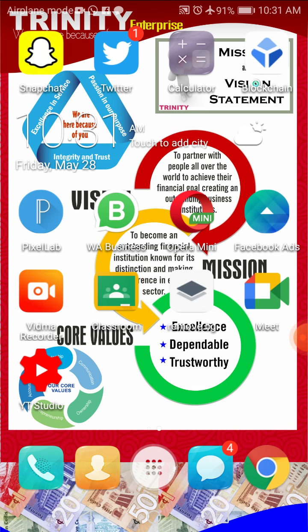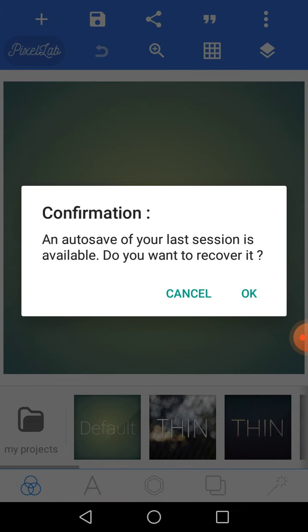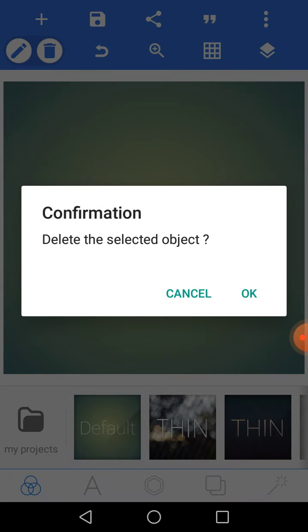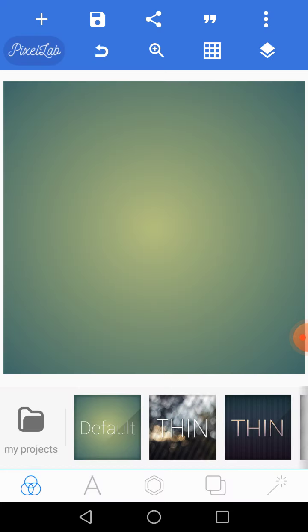So today I'll be teaching you how to design flyers, any kind of flyer with your phone, okay, using Pixel app. So without wasting time, let's open the app straight and start work. So it has opened. If you open your Pixel app, this is what will come. Now we want a plain background, so let's delete this. Click on this and click on delete. Okay, then you have a plain background.